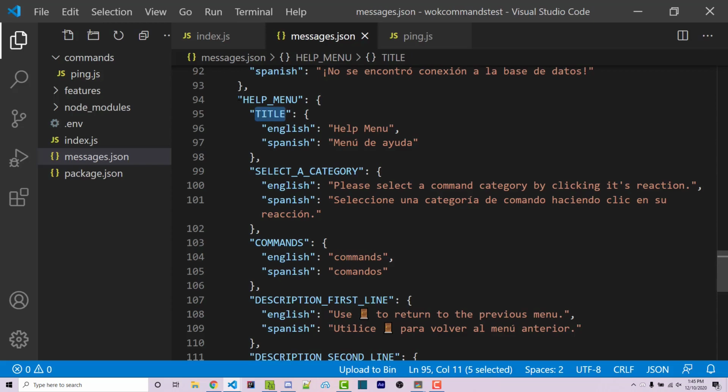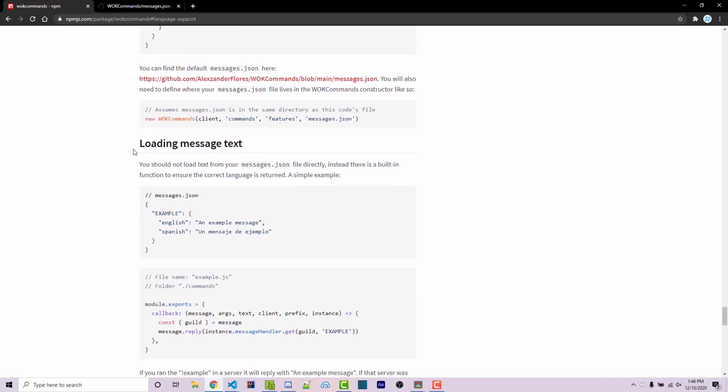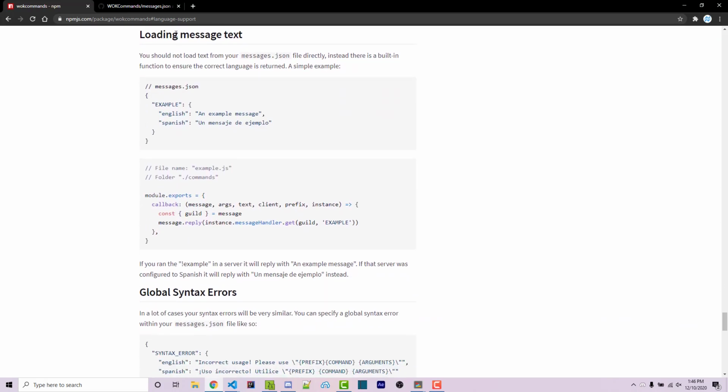This isn't really required to only be for embeds. You can use this for other things within your project if it makes sense to. However, this is something that is built in for this type of embed here. Going back to the documentation, we can scroll down, and here we see how to load message text.